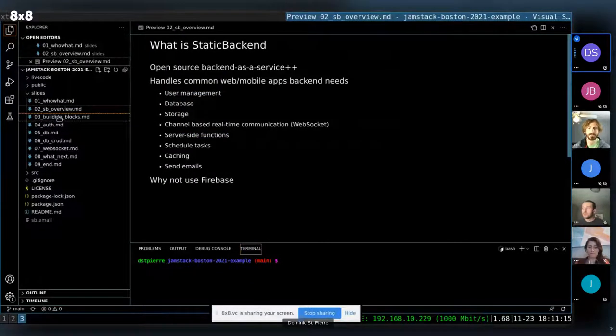So what is Static Backend? Well, it's an open source backend as a service. Like I was saying, I was extremely bored of writing the same functionalities on the backend over and over. I am kind of a full stack developer, if you will, but I pretty much prefer to be in the backend. That being said, what you need to write is extremely repetitive, especially in a software as a service application. I never wanted to write a user forgot password flow again. So it grew to what we have on this window at this moment.